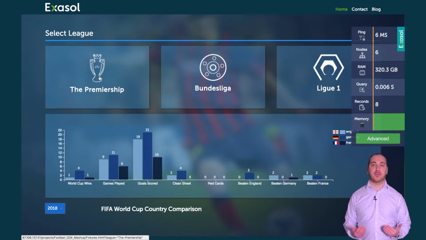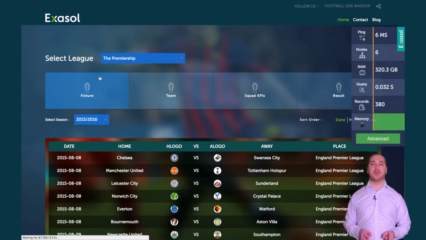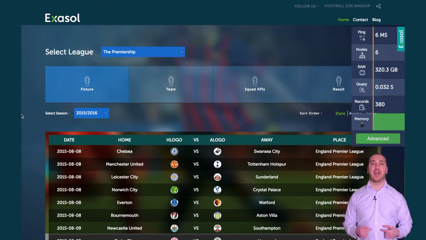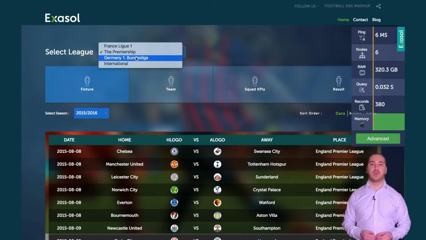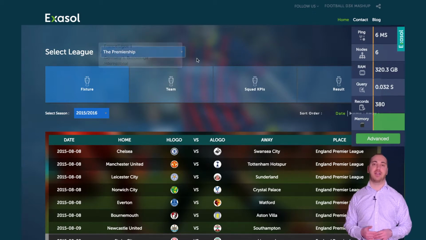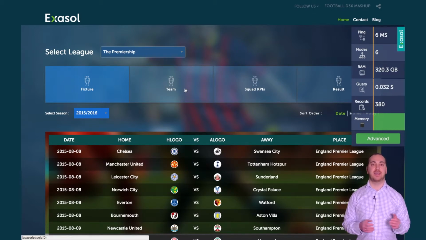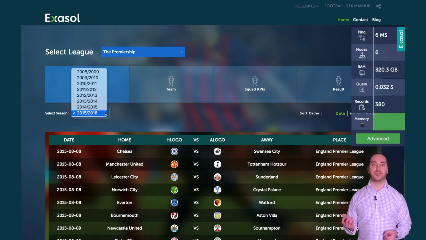To introduce the Xsl panel, let's click on the Premiership button and take a look at the fixtures, teams, squads, and results from the different seasons available in our sample football dataset. This is our fixtures page, which has a quick league changing filter to avoid having to navigate back to the international page just to change the league. We now have our main league navigation options with fixture, team, squad KPIs and result. There is also a season selection filter and a sort order option.